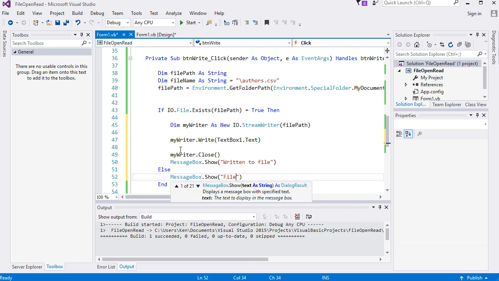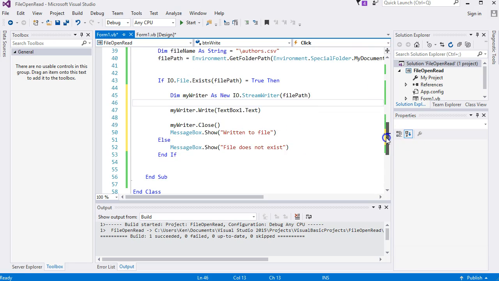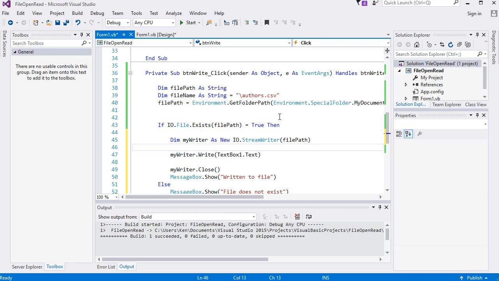File does not exist. Well, let's spell it right. Yeah, close enough. File does not exist. Alright, so if I were to run this program, it would totally erase the contents of the text box, and it will update the file.